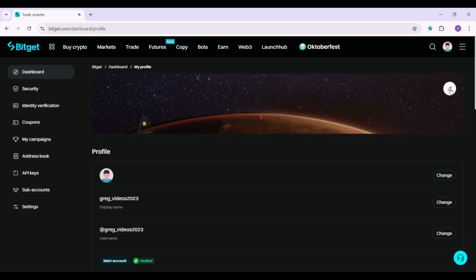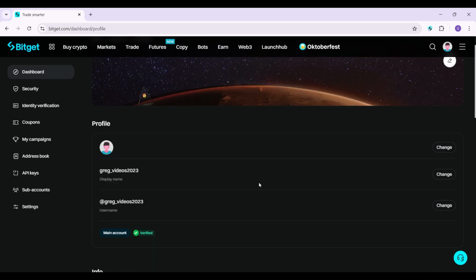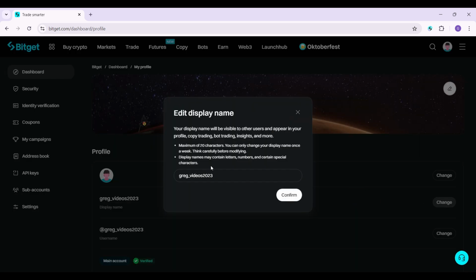From here, you can simply change the cover, you can change your display name, username and others. But right now what we're gonna focus on is simply the display name. Right next to it, you can see the change button. Click on it and change it as you wish. I'm gonna do it right now. As you can see, I have done that.